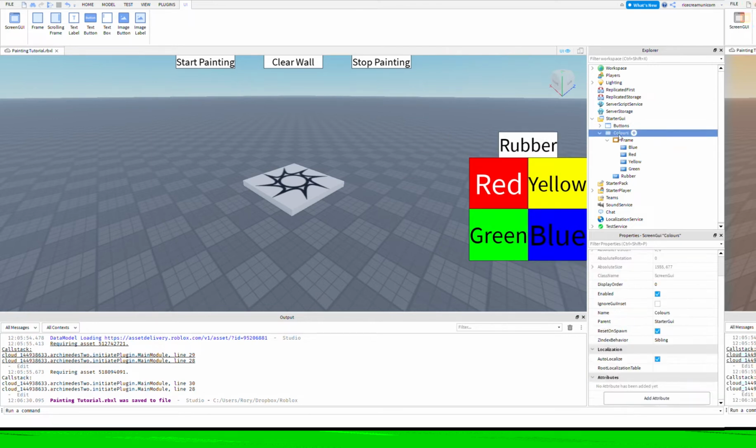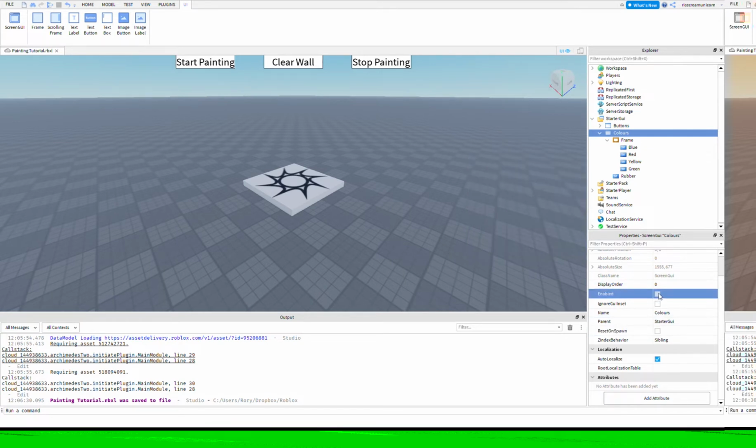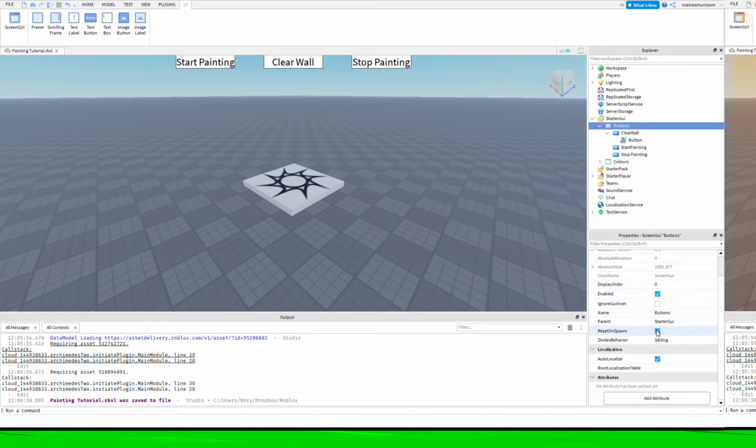Click on the colors screen GUI, uncheck reset on spawn, and uncheck enabled. If you go back to the button screen GUI, just uncheck reset on spawn.